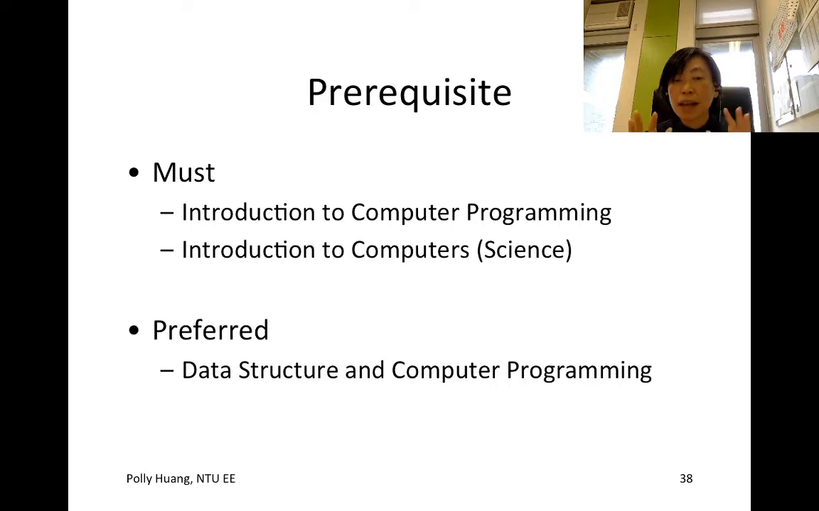All right, so that is the things that I'm expecting, and I'll be using terms like bus, CPU, memories. I do expect that you know these well. Some of you have already taken courses like data structure and computer programming. That's great. You're going to do well here.